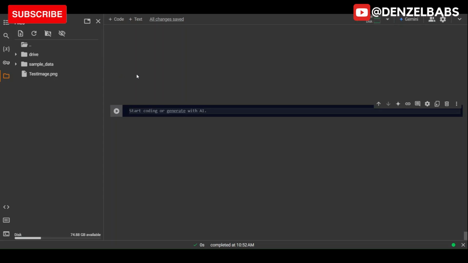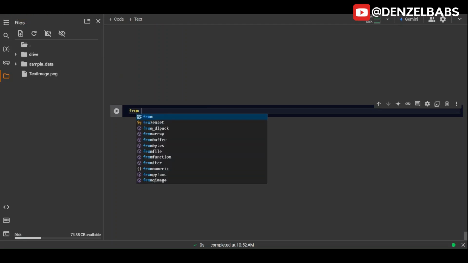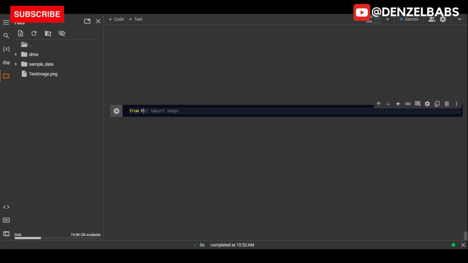Everyone, in this video we're going to be creating an image cropper using Python programming. So first you're going to start from PIL import Image and display. You can say from IPython.display also. You can do the same thing. So it's just basically doing the same thing in different ways.